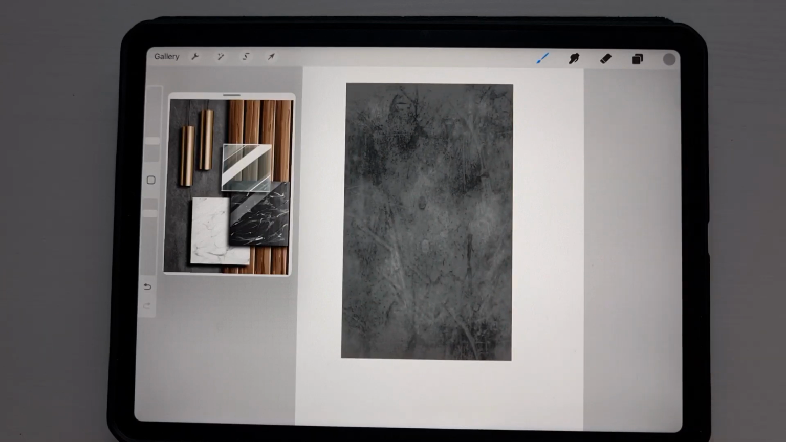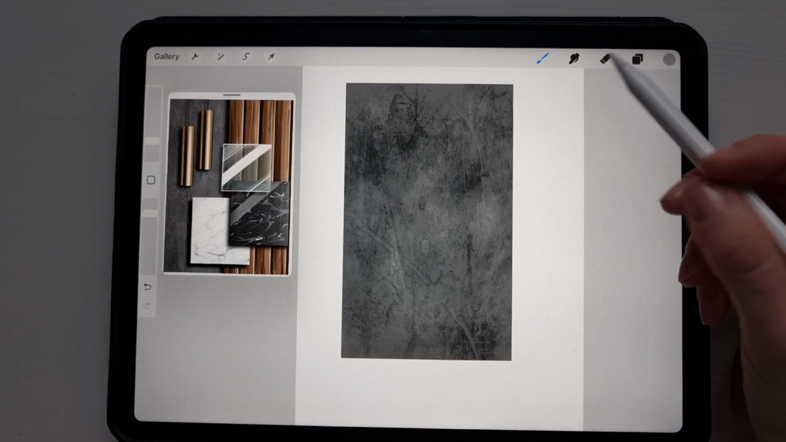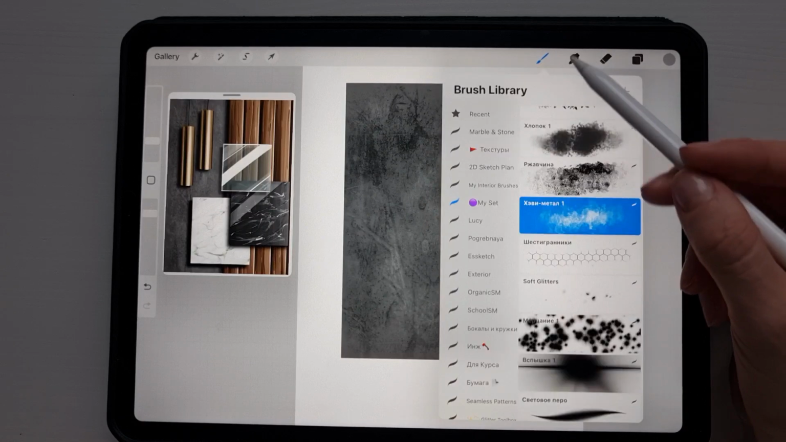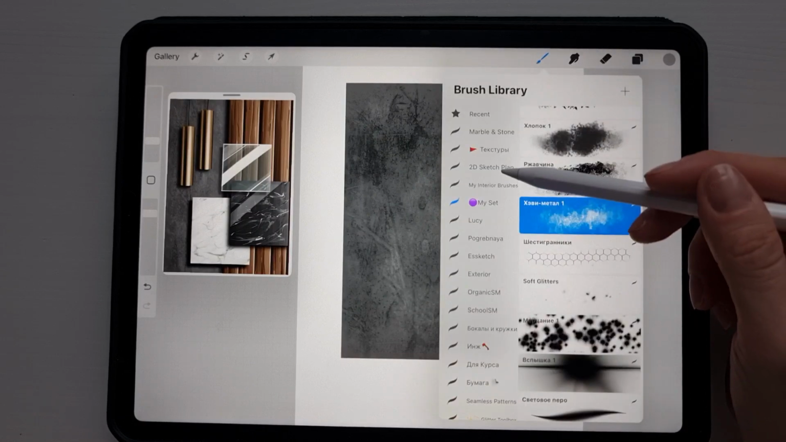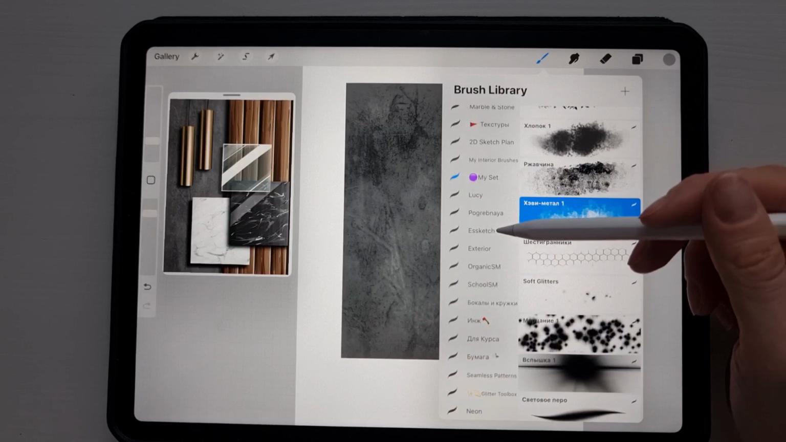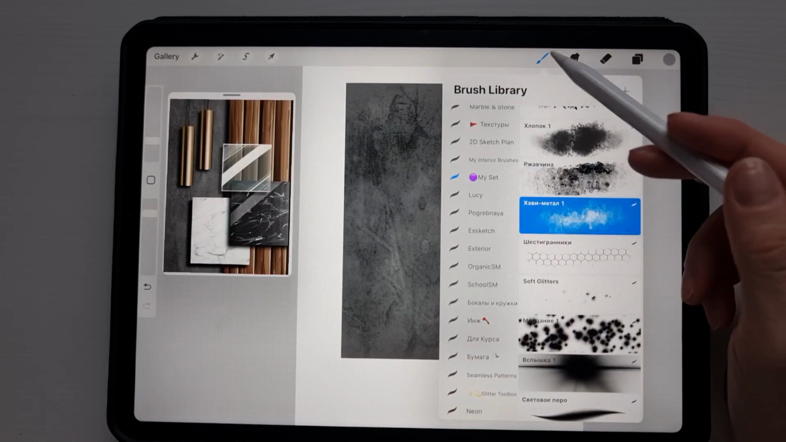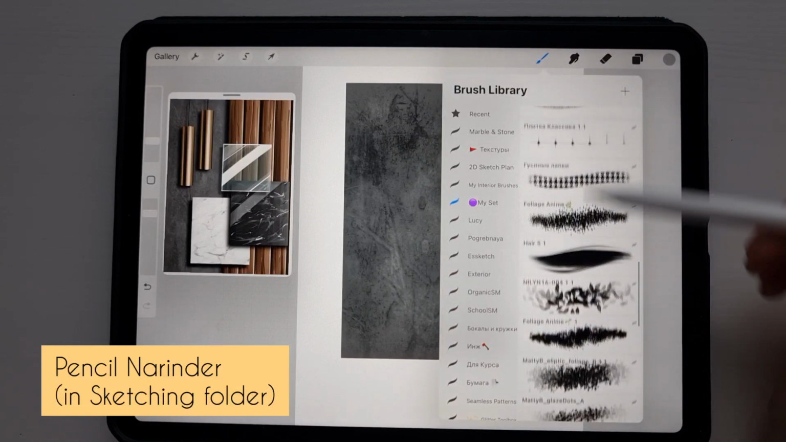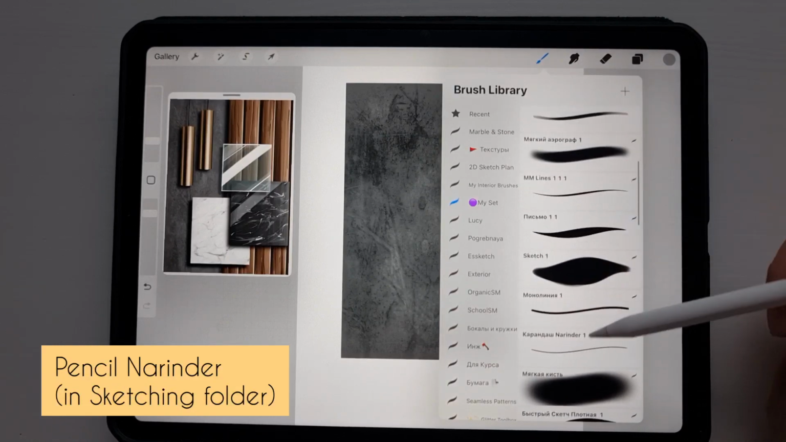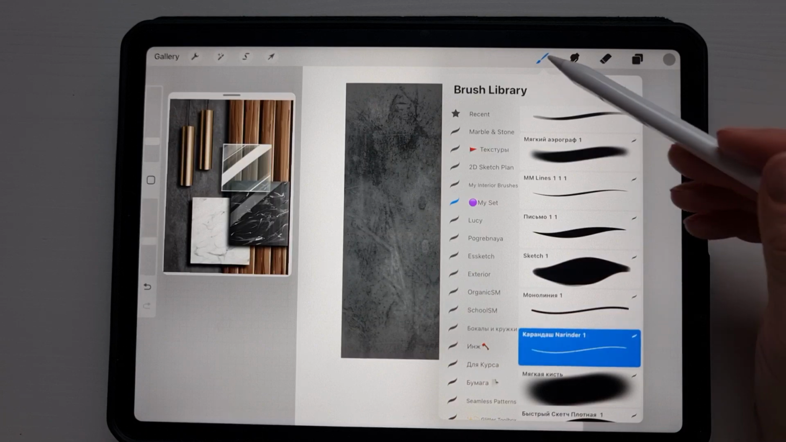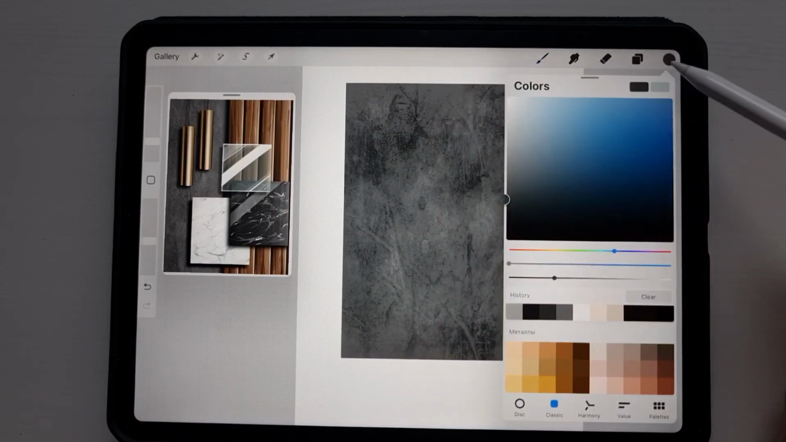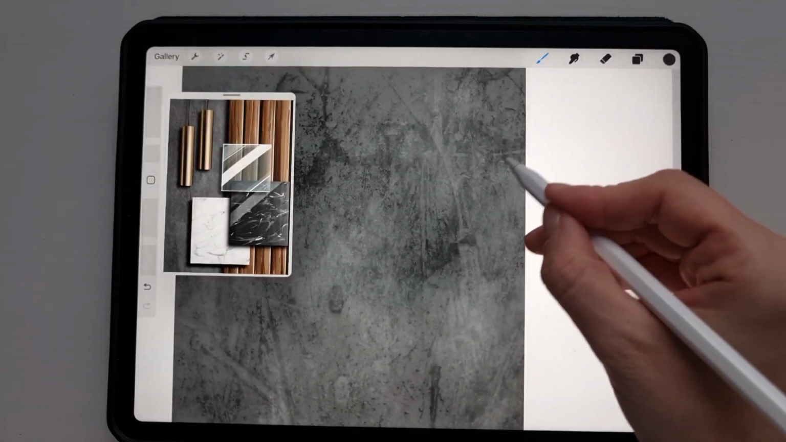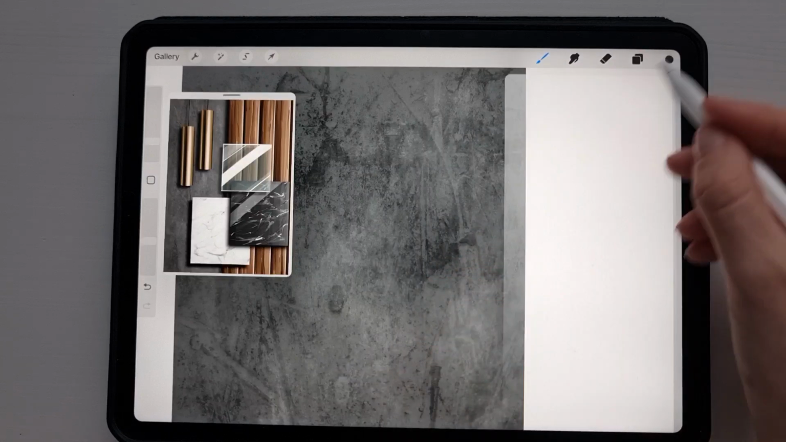Actually, our texture of stone or concrete looks very nice already, and you can leave it as it is, but I think I will add some more details. I want to find a brush called Pencil Narinder. If I'm not mistaken, you can find it in the Sketching folder. This is the brush. It's a very thin brush and with a very dark shade. I want to add some lines.